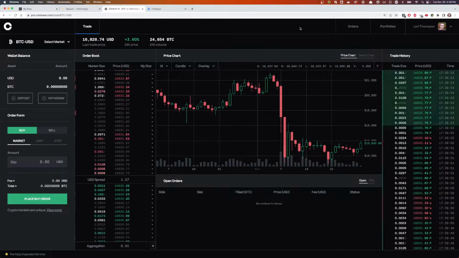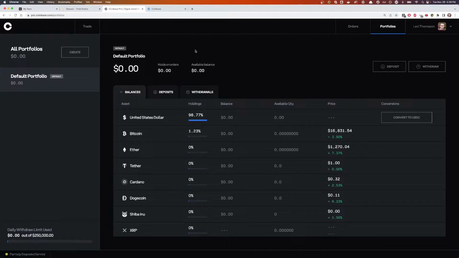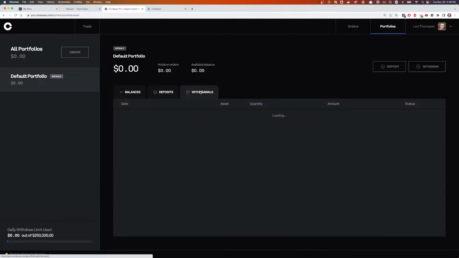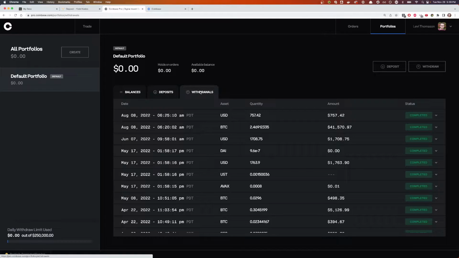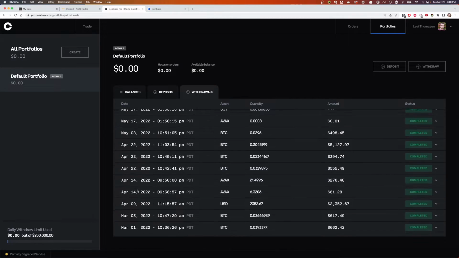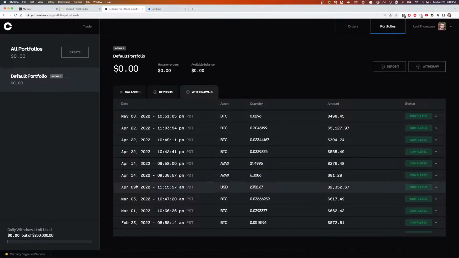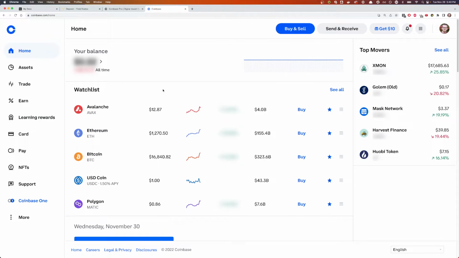So here's my Coinbase Pro account. I'll just go to portfolios and go to withdrawals. Now, a deposit into YieldNodes would be a withdrawal out of Coinbase Pro. So I'm looking in the withdrawals of Coinbase Pro, and I'm just going to scroll down here until I find something around April 5th. So I actually don't have anything. I do have something April 9th, so the next place I would look is Coinbase, because it should be either on the 5th or the 6th.